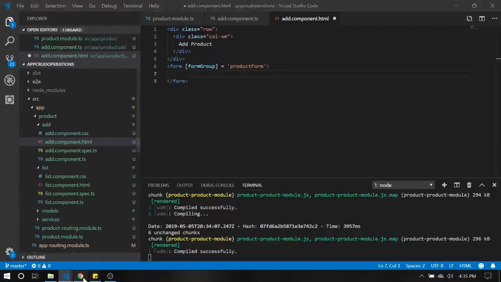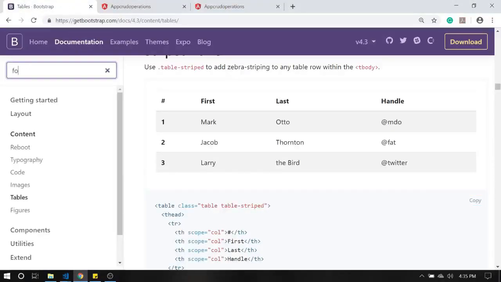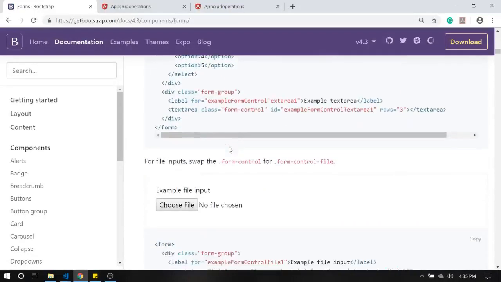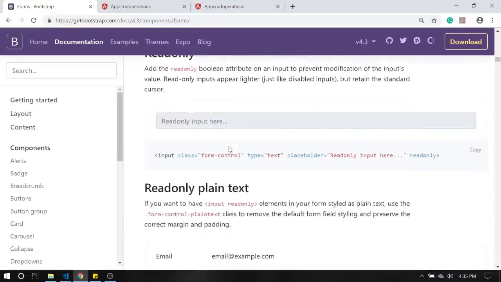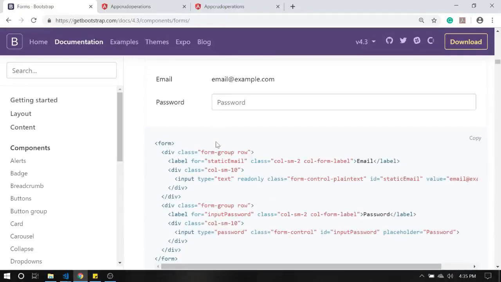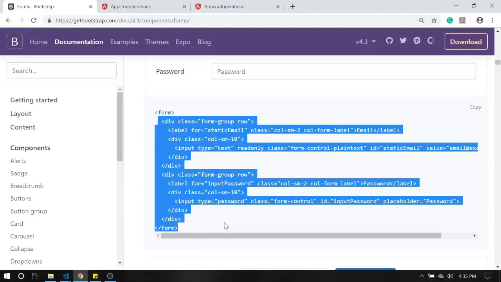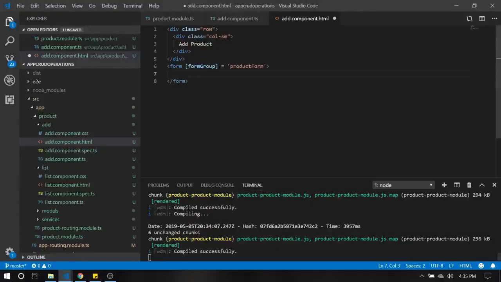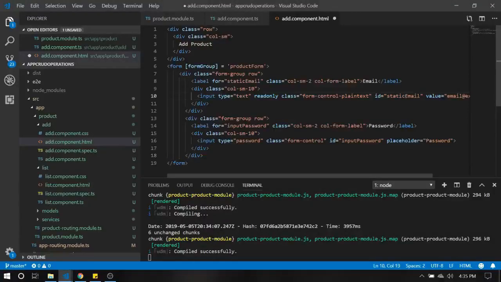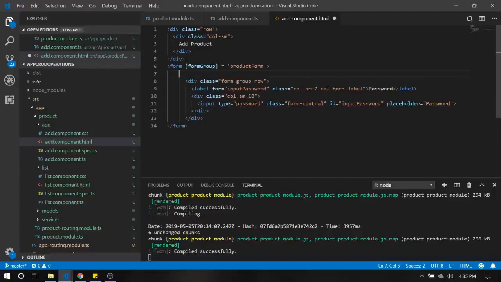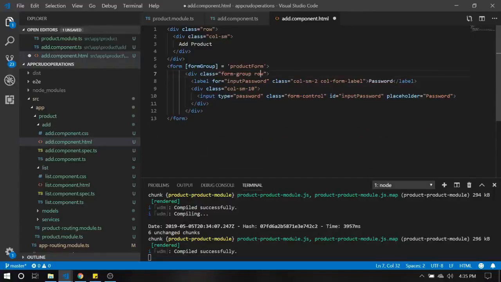So we will be using the bootstrap form styles for designing our UI. So I wish to use a simple UI somewhat like this, and for that I'll copy this form group elements that is defined here and I will place it in our code. I don't need this email component here. Instead I will be making use of something similar to the password input box.